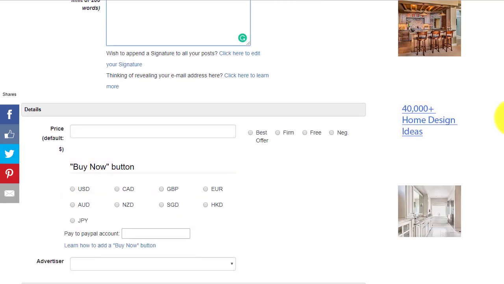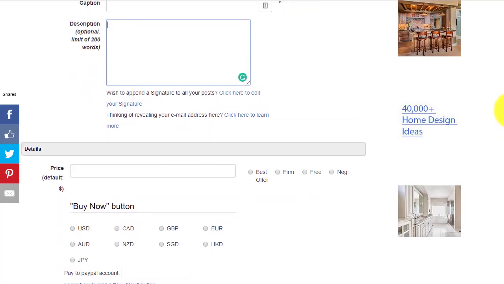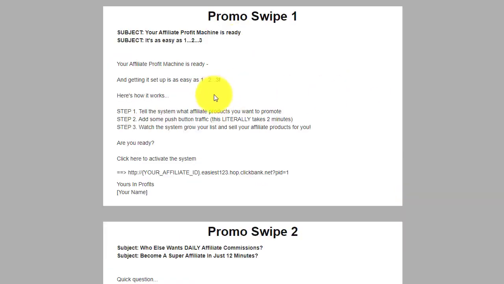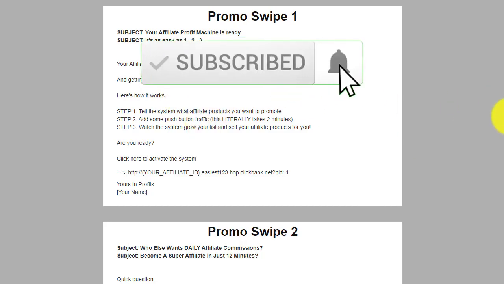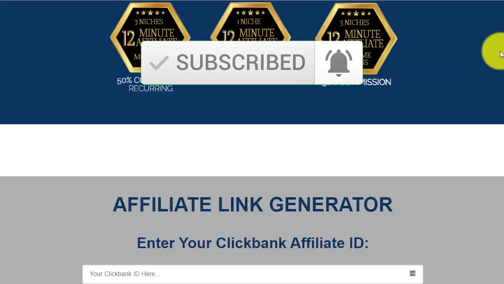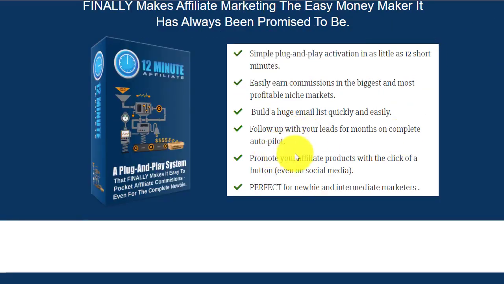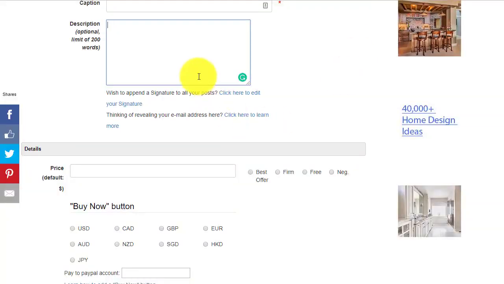Once you add the description, the most important part is that you can also mention it in your description. For example, you can simply use this promo, and you can use the email and the description if you want, so it really works. You can also use a picture. At the end of the description you can add your email address, meaning your affiliate link here. Then you can select the price, and then select best offer, forum, free or something like that.